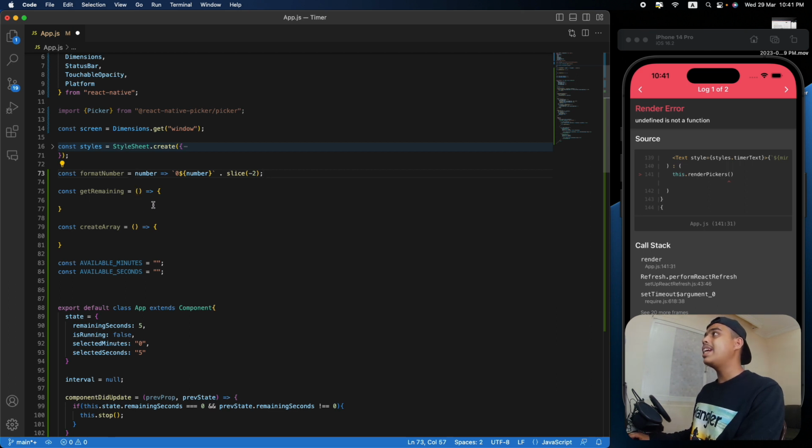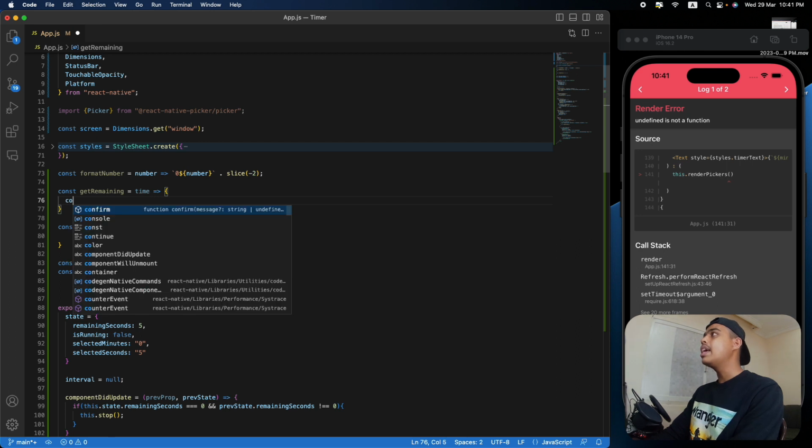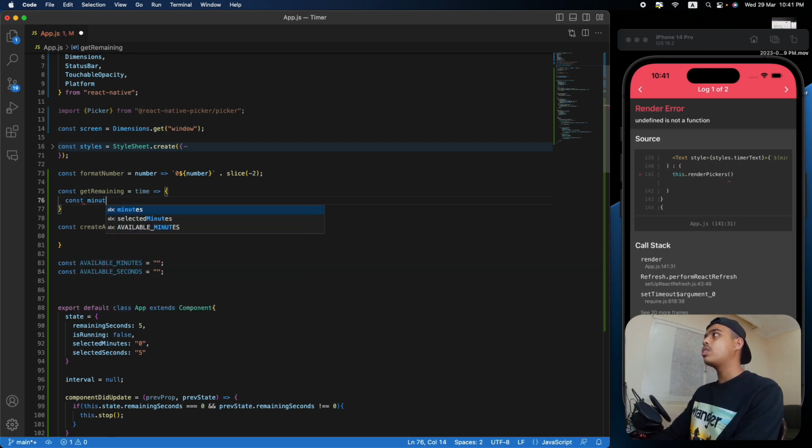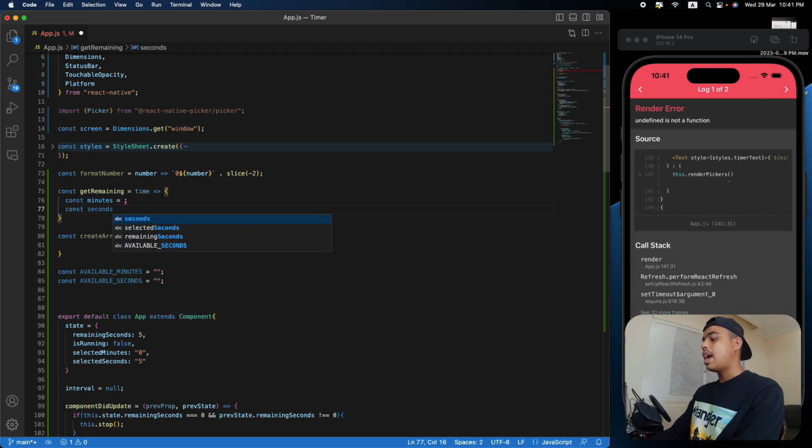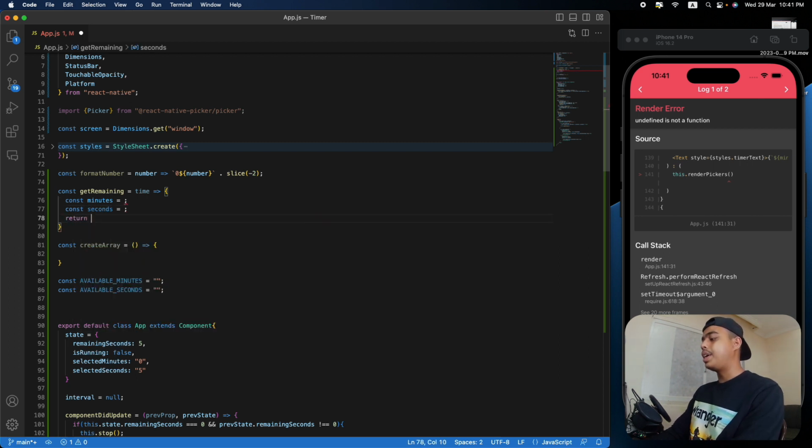Now let's come to the get remaining variable, in which we are gonna take a prop that is going to be time. I'm going to be removing the parentheses to keep it simple, and I'm going to create two variables. One is going to be for minutes and one is going to be for seconds. And after that I would like to have a return over here. Perfect.